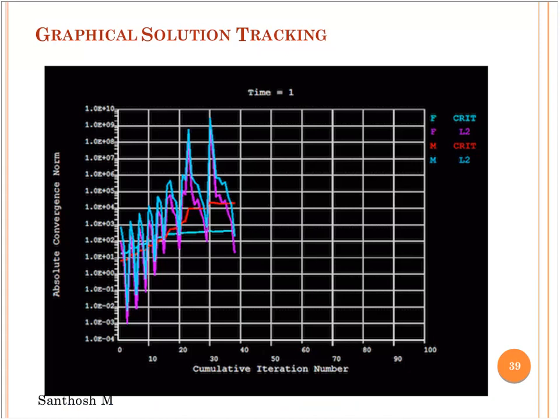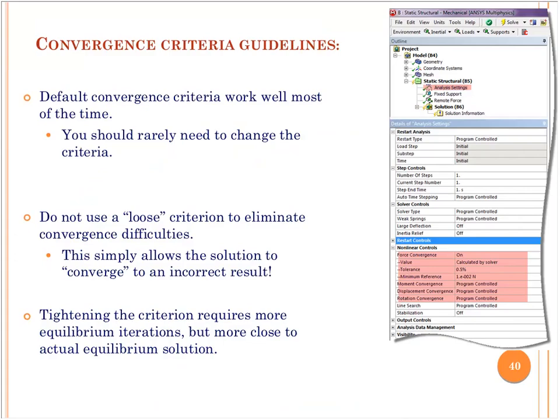Typically when we see a problem like this, what we are seeing in the background is the purple color line, which shows the residual after every iteration, and this criterion line shows the acceptable limit. After every iteration, if the residual becomes less than the criterion or the acceptable tolerance, we say the iteration is converged and we will move on to the next load step. That's what we typically see in our output window or graphical solution tracking.